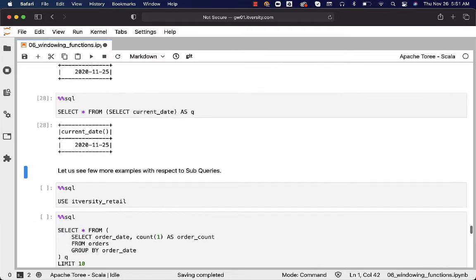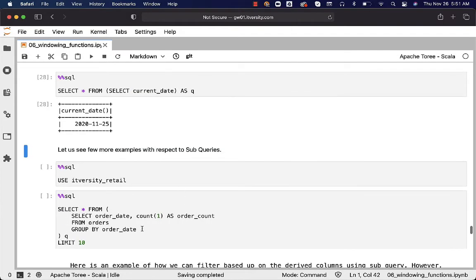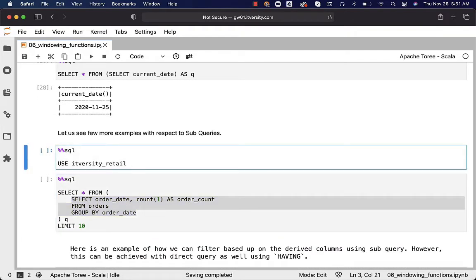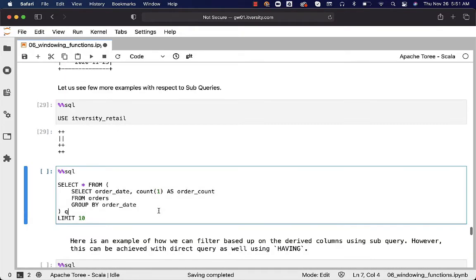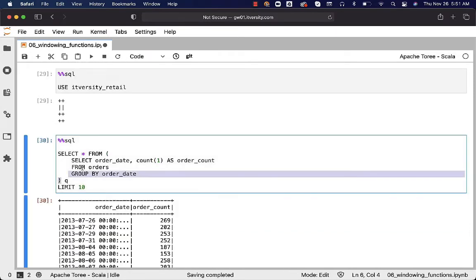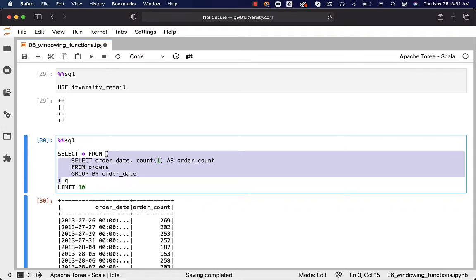Now, here is the query which will give us count by date. I just wanted to use this as an example to project the data as a subquery. So this is how it will look. First I have to connect to the itversity retail database. Now I should be able to run this query to get the results. In this case, this will be treated as a table. You should be able to use it the way you want.